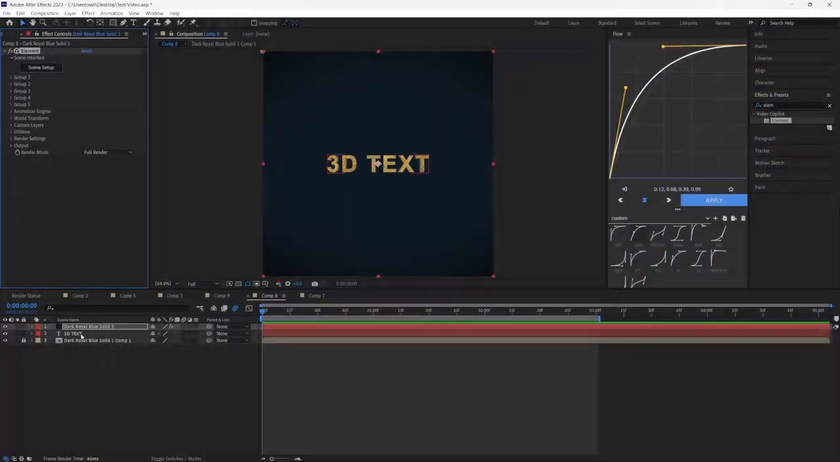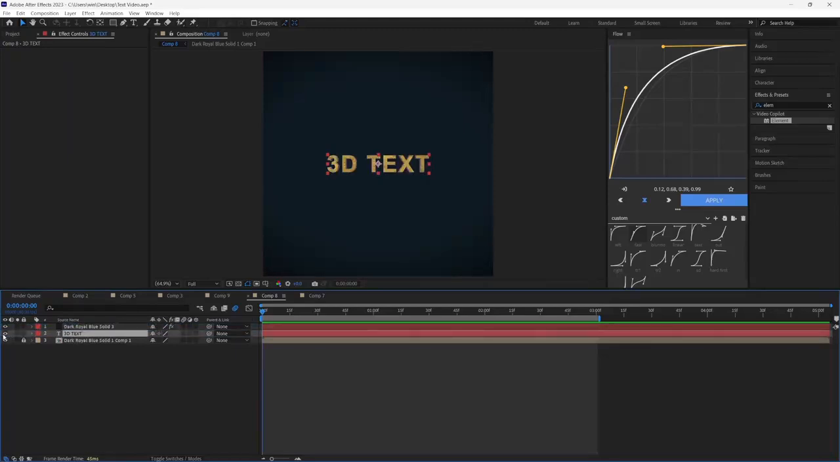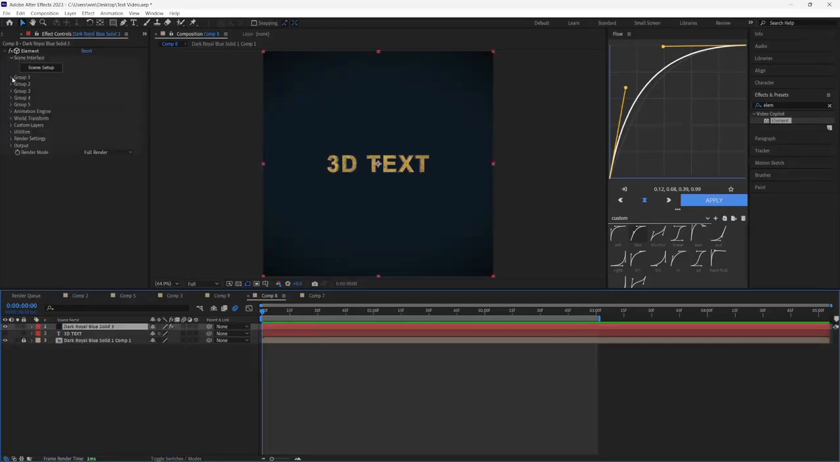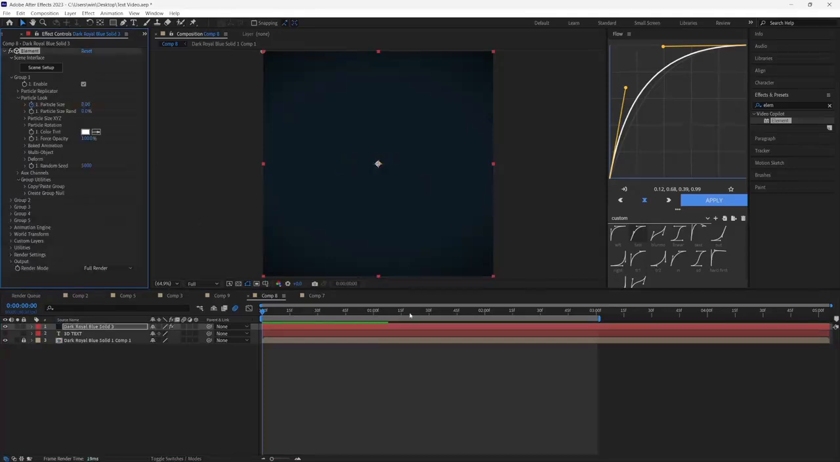If you see over here, we still have our original text layer enabled, as you can see. So start off by disabling it by pressing this eye marker. Now go ahead and go back to your 3D text layer, select group 1, go to particle look, and set a keyframe at the start and put the size to 0. And once you're over 1.5 seconds or so, go and put the particle size to 10.